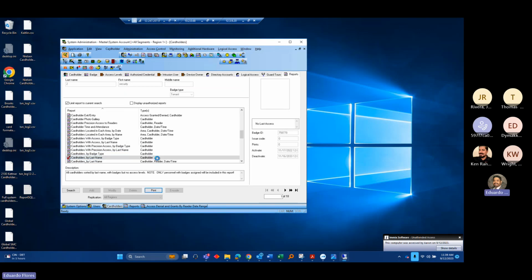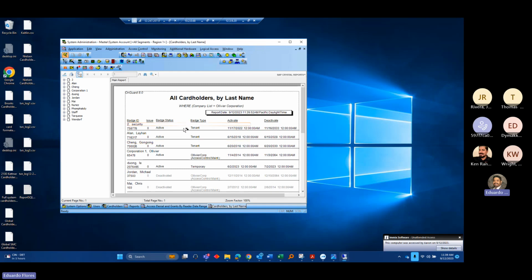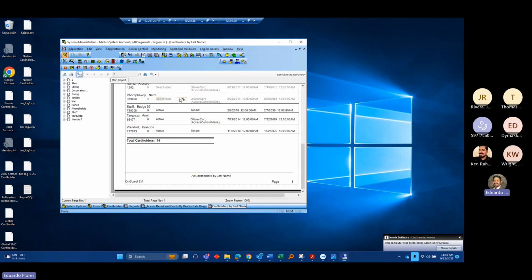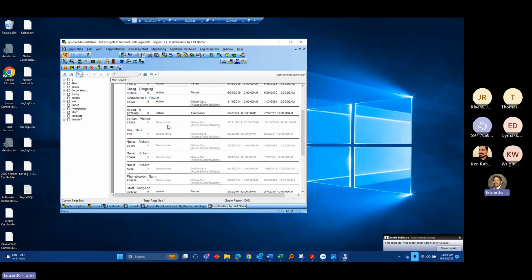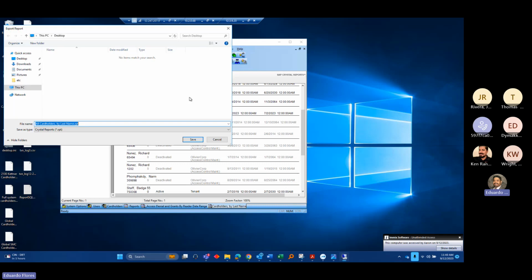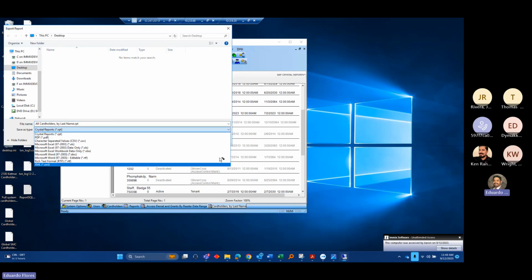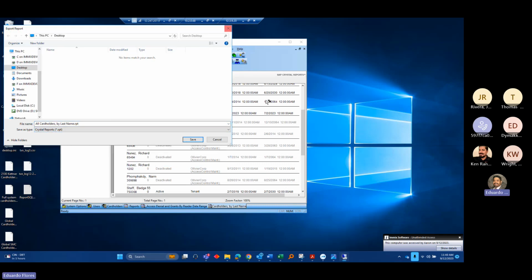And again, we'll do the preview. And then you've got the card holder report here. So it'll tell you how many card holders, their status, and all that information, what card number they have. Then this one you can print out if you did the export. And then just change it to whatever type you wanted.